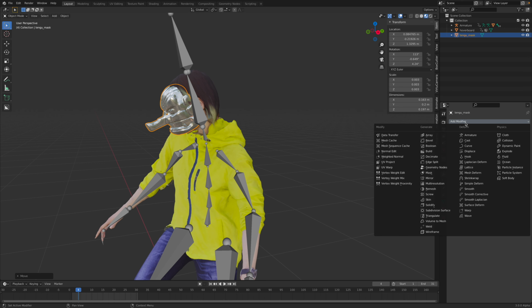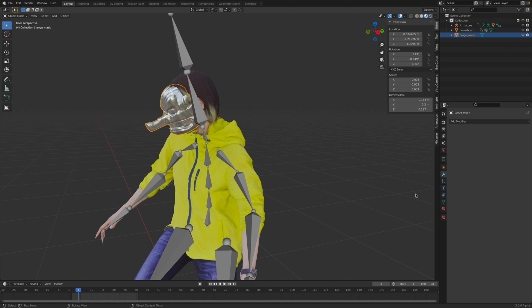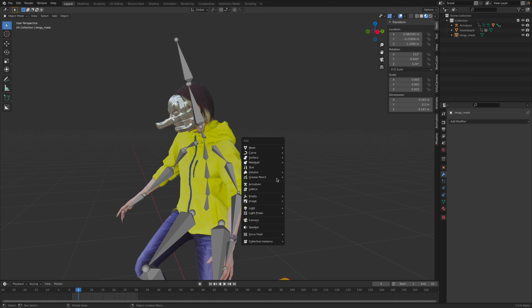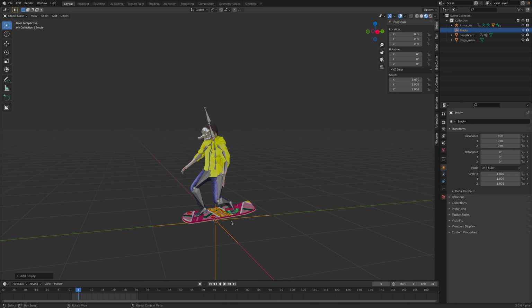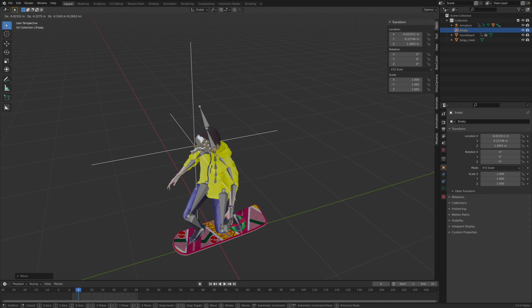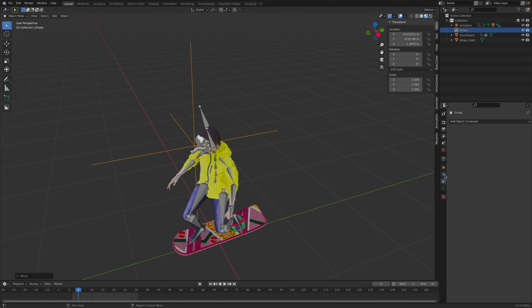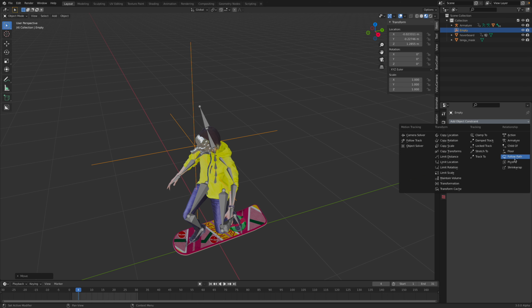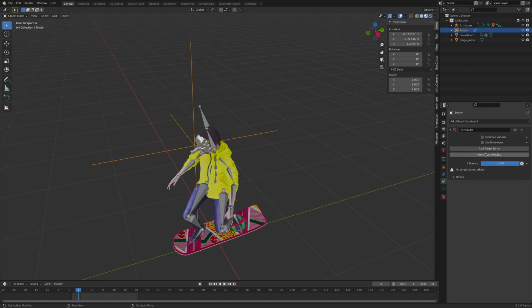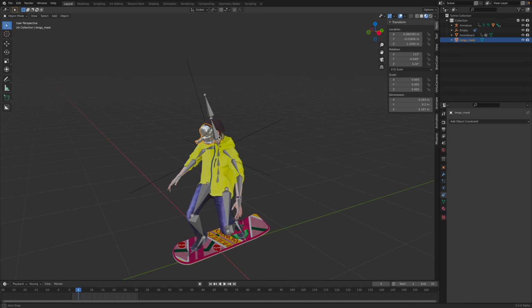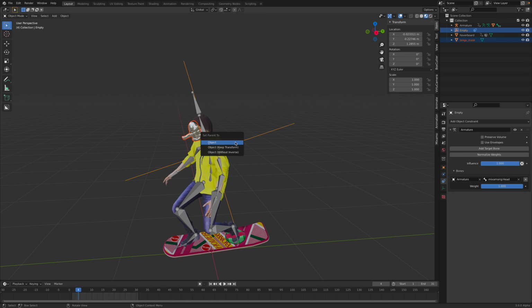So yeah, select the mask. You might want to parent this into an empty first, just in case it's not perfect in position. So maybe create an empty and then constrain this into armature, add target bones, armature, find a head. So now we can parent this into the empty.